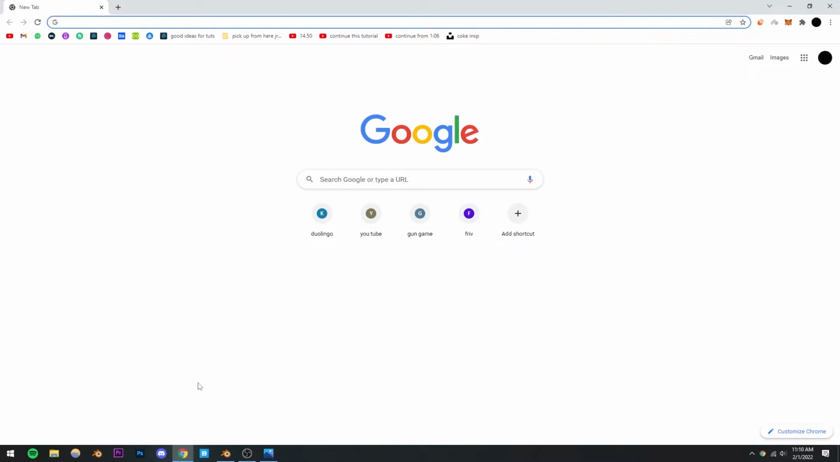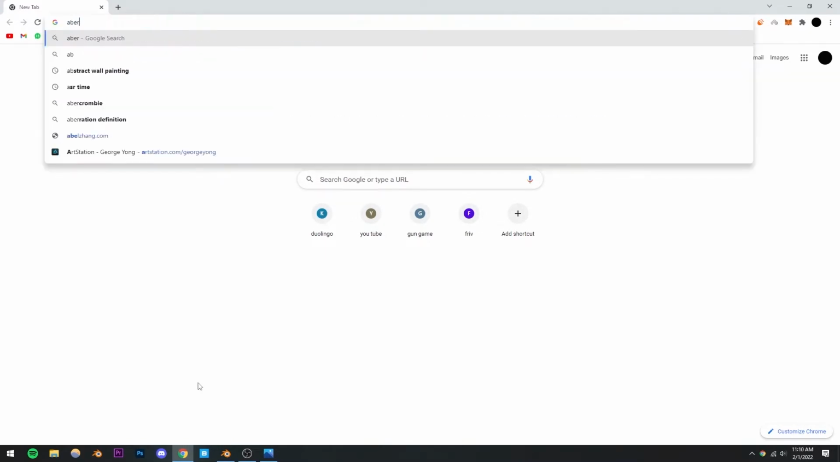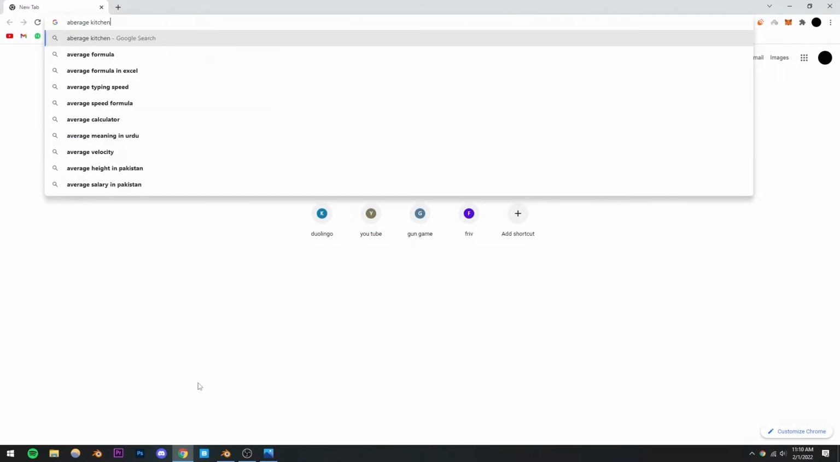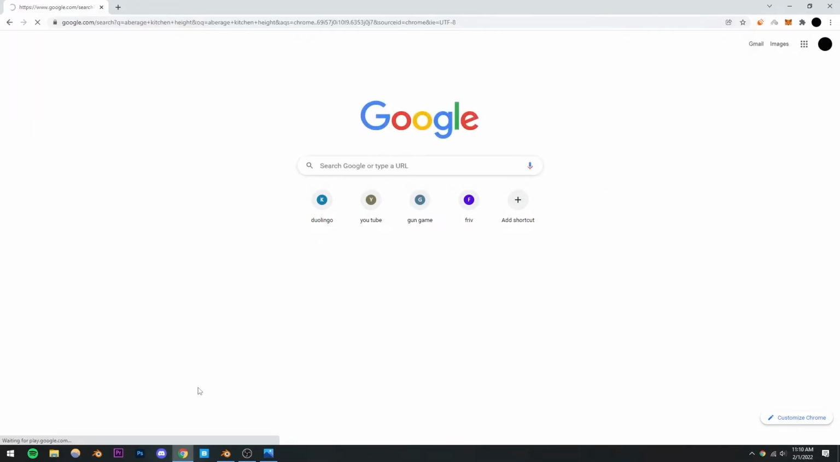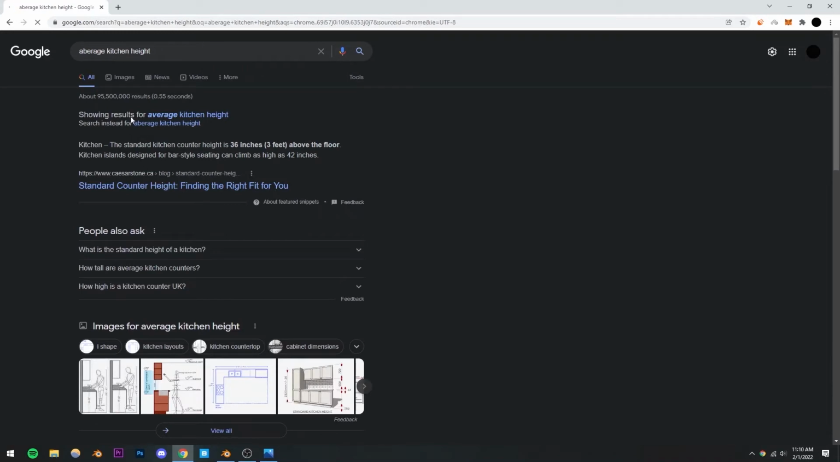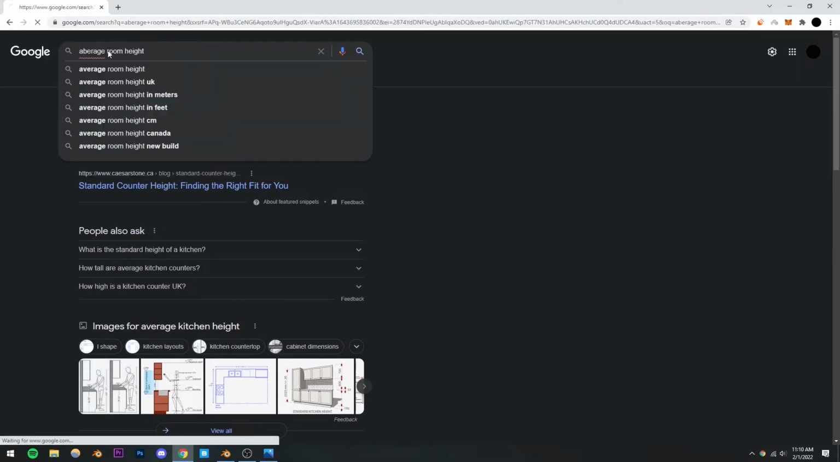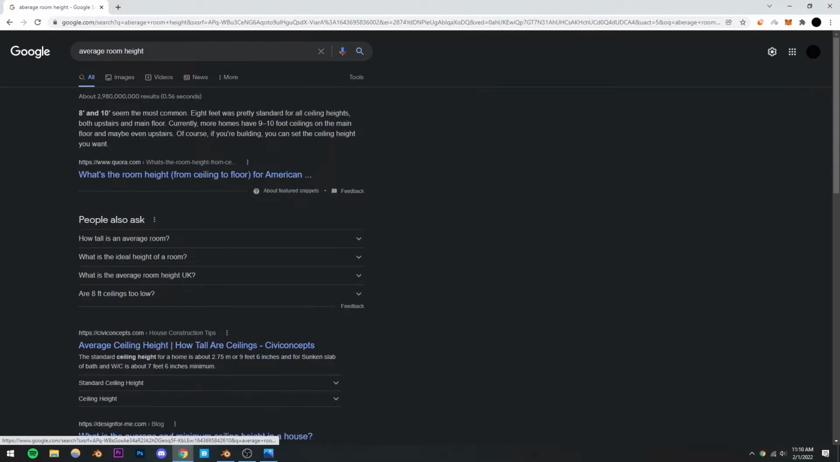So I'm just gonna search, average kitchen height, ignore the typo there. Actually, let's just do average room height. So we're gonna get, okay, 8 to 10 feet, I believe. Okay, so let's do 9 feet.